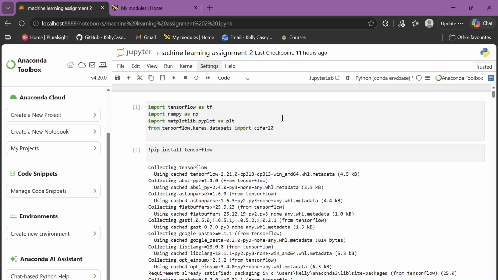So here I'm just importing the libraries I need for the notebook. I'm using TensorFlow and Keras to build the CNN models, NumPy to work with the data, and Matplotlib to display the image of the graphs. I also have just imported the CIFAR10 dataset because this is the image dataset I'm using for training and testing. Here I'm installing TensorFlow.